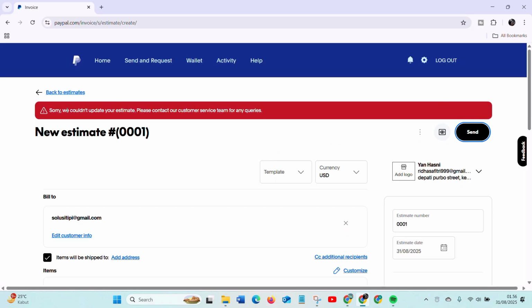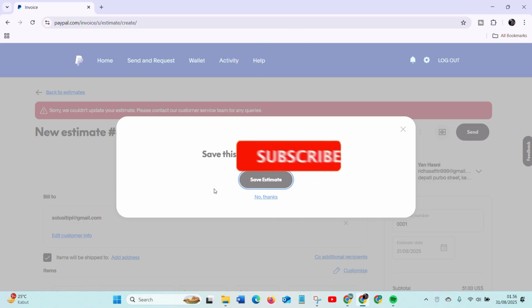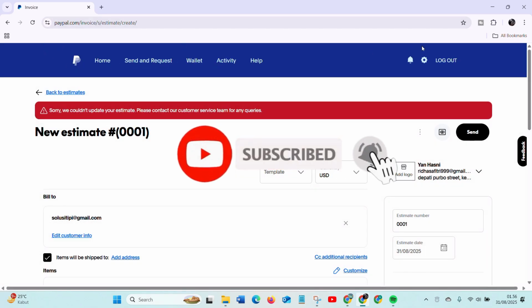It's very simple, right? So that is how to create an estimate on PayPal.